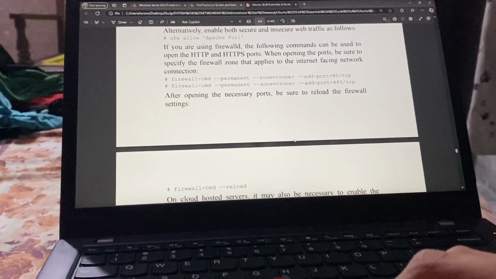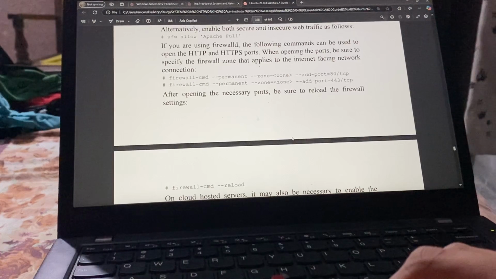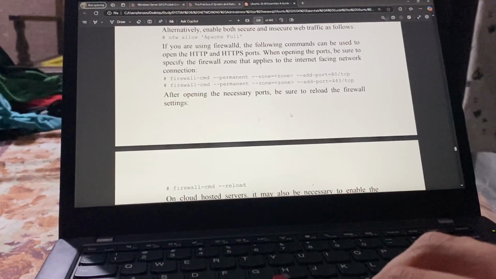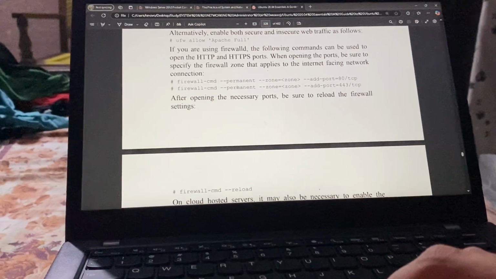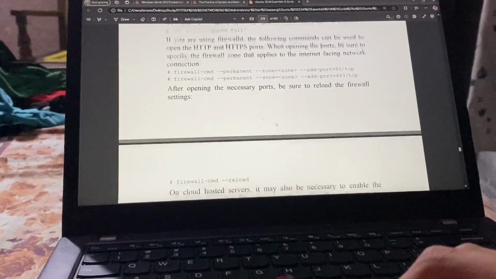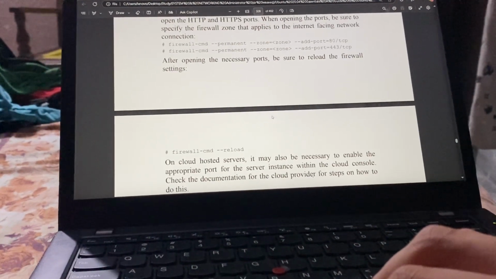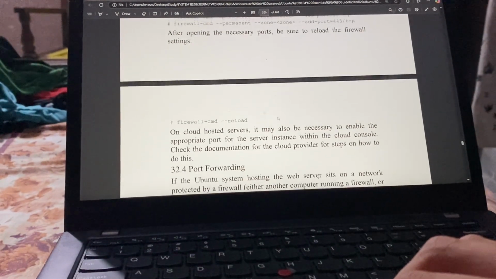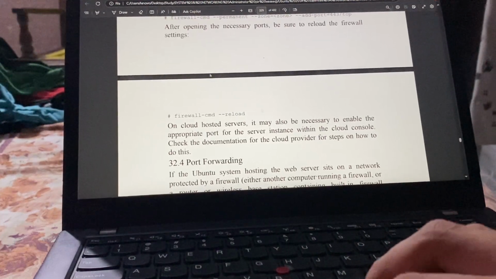If you are using firewalld, the following command can be used to open the ports: firewall-cmd --permanent --zone=public --add-port=80/tcp. Now after opening the necessary ports, be sure to reload the settings.